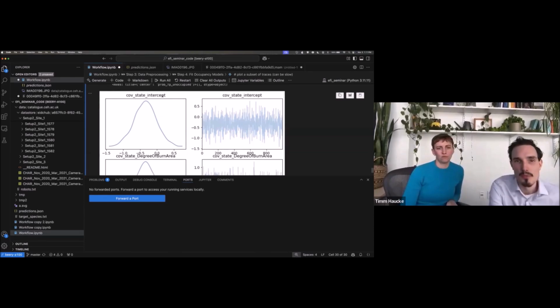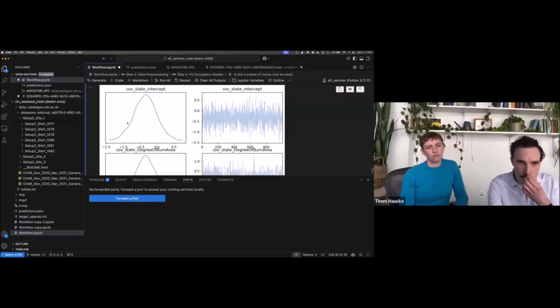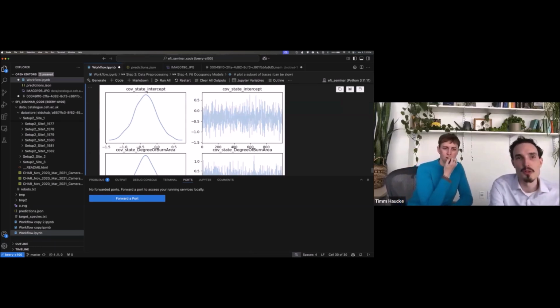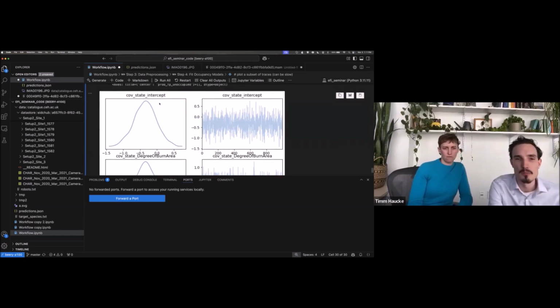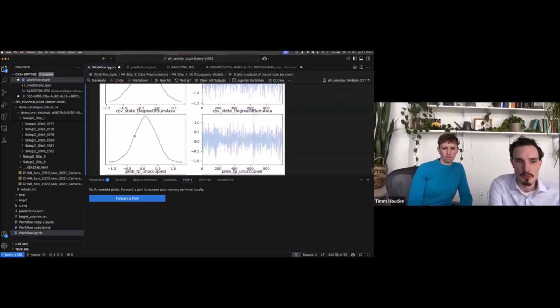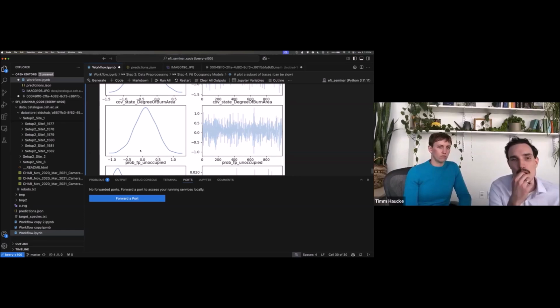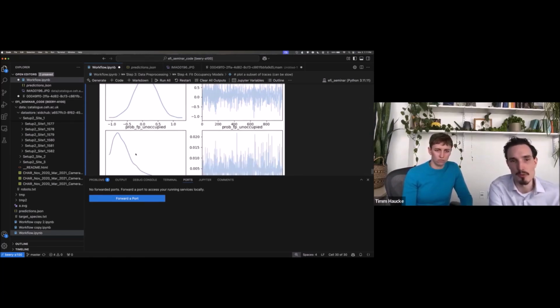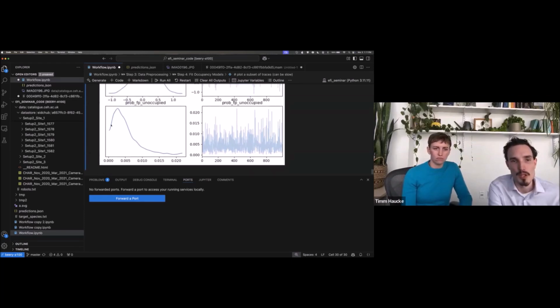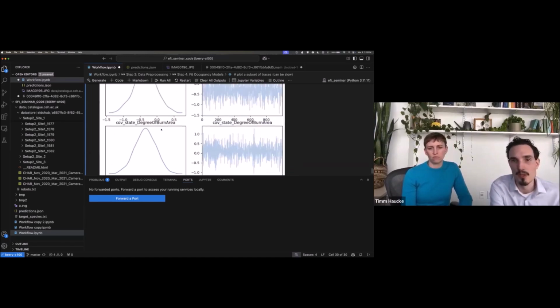So yeah, this is basically just another diagnostic tool to see whether your results look okay. In this case, our estimates for the occupancy and also for the covariates are pretty spread out, so very uncertain, which is just because we don't have a lot of sites, just because the data set is pretty small. And yeah, our estimate for the false positive probability, again, is pretty low, as we can see here.